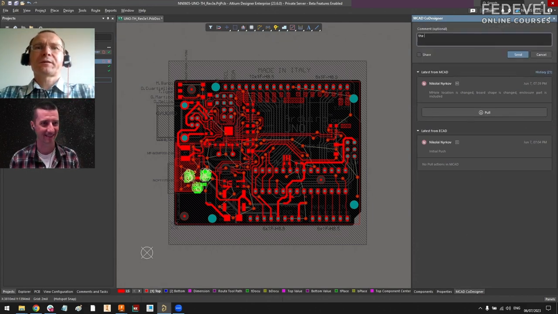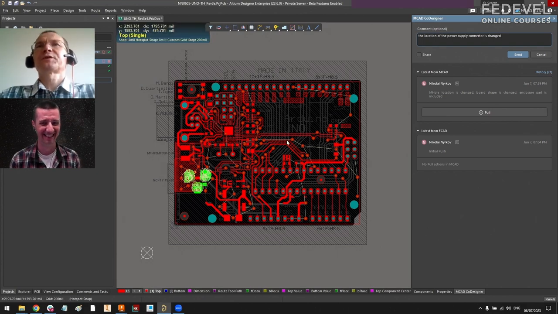So the location of the power connector, power supply. I'm curious what's going to happen. Changed. CoDesigner will simply change it.